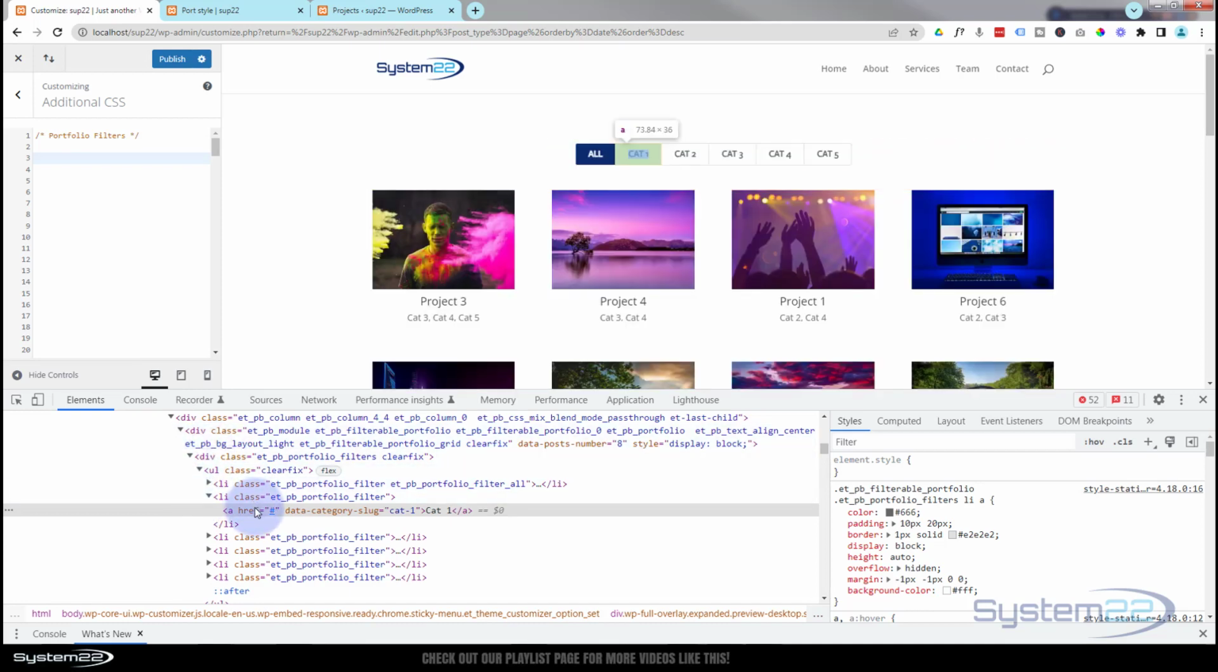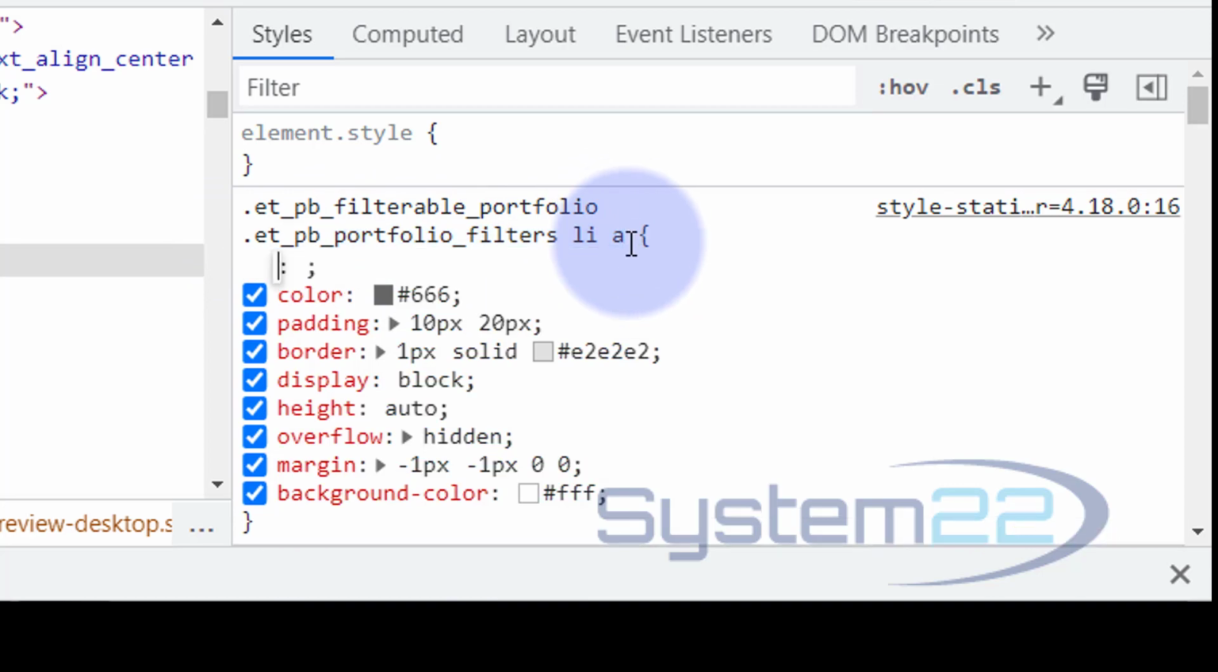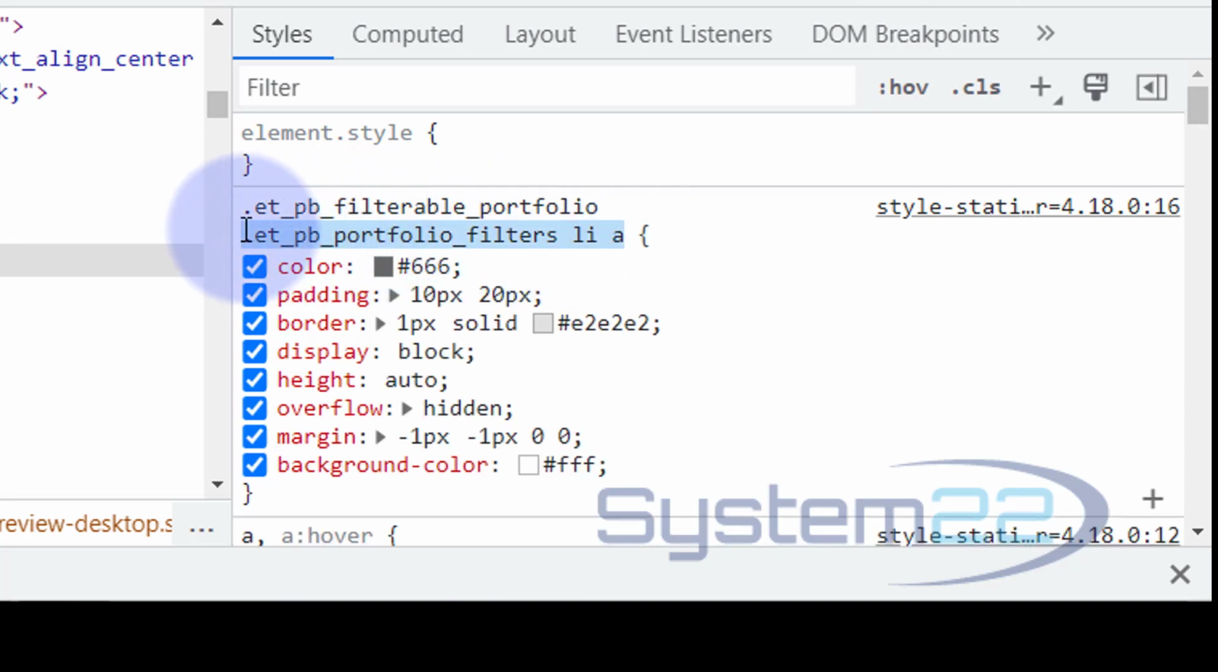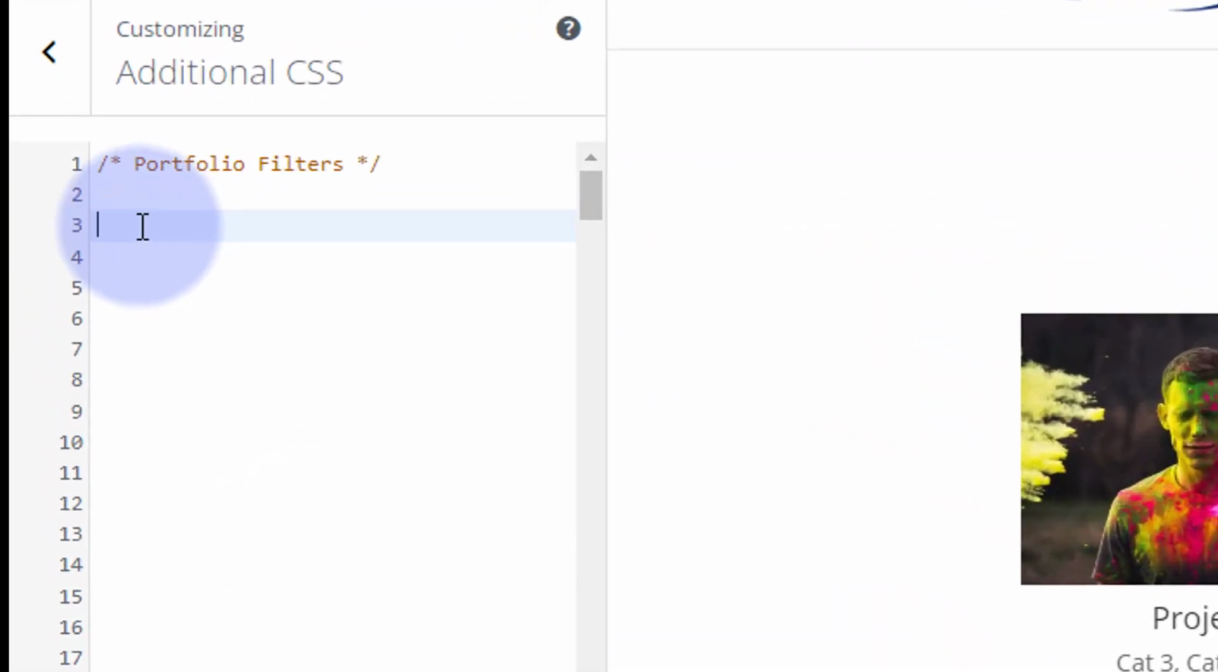Okay, so it's opened us up here, and if we hover over, we can see what it's highlighting. So if I highlight this one, that's the link with the background color there. So we want to affect this one right here. So I'm going to click beside it. And here it is. ETFB Portfolio Filters List Item A. It's an anchor tag. So I'm going to copy that. I'm going to paste it in up here.